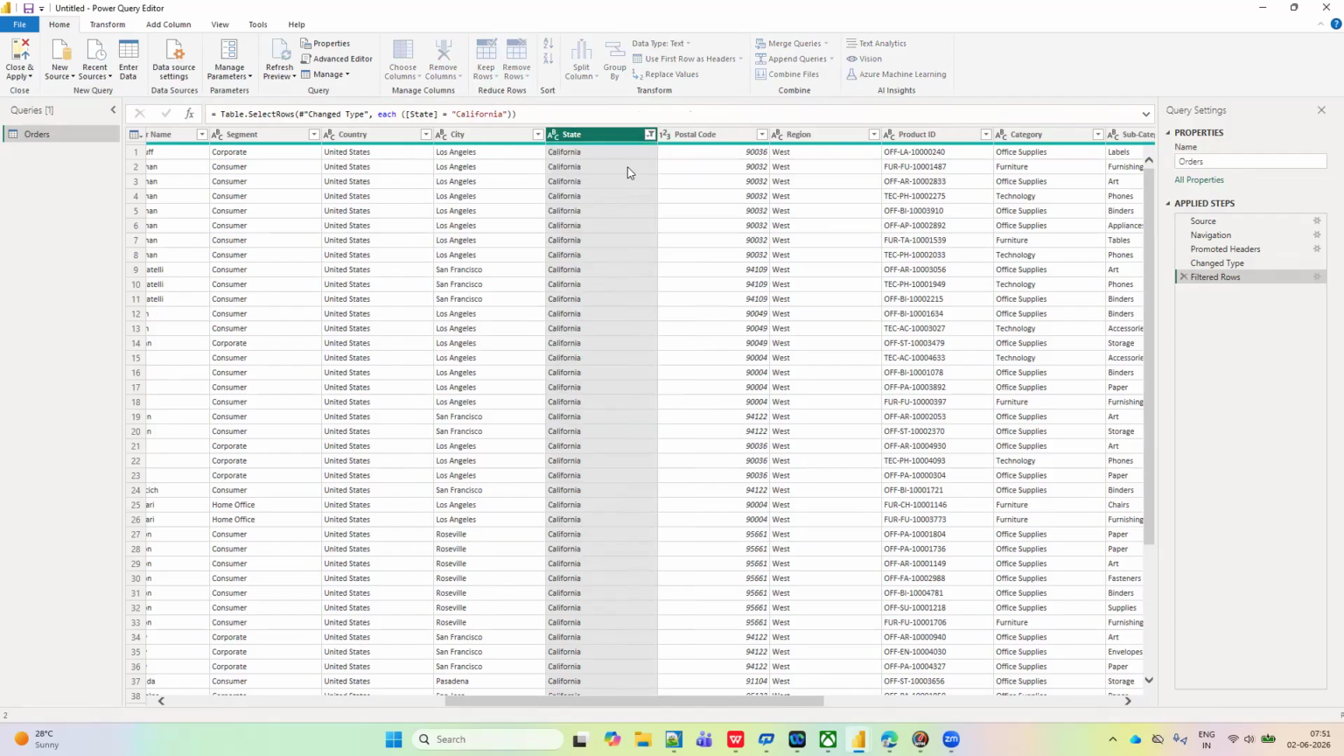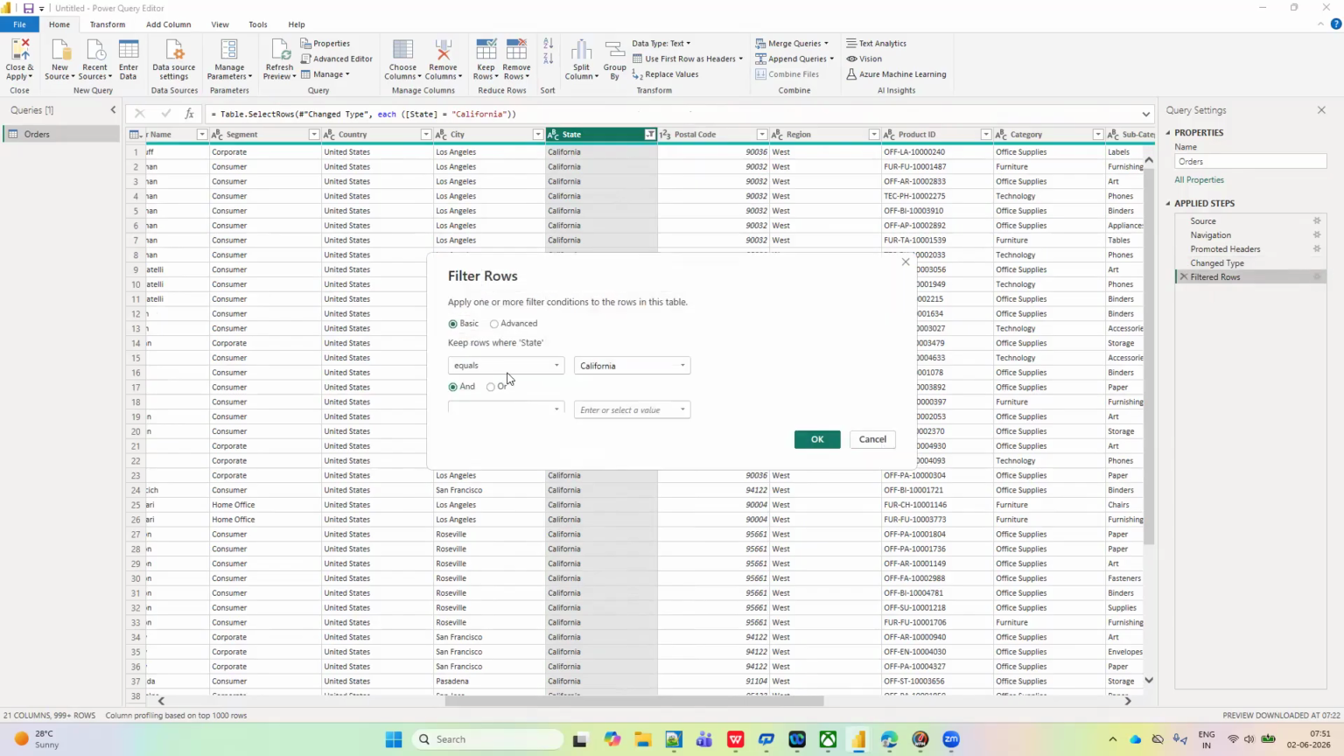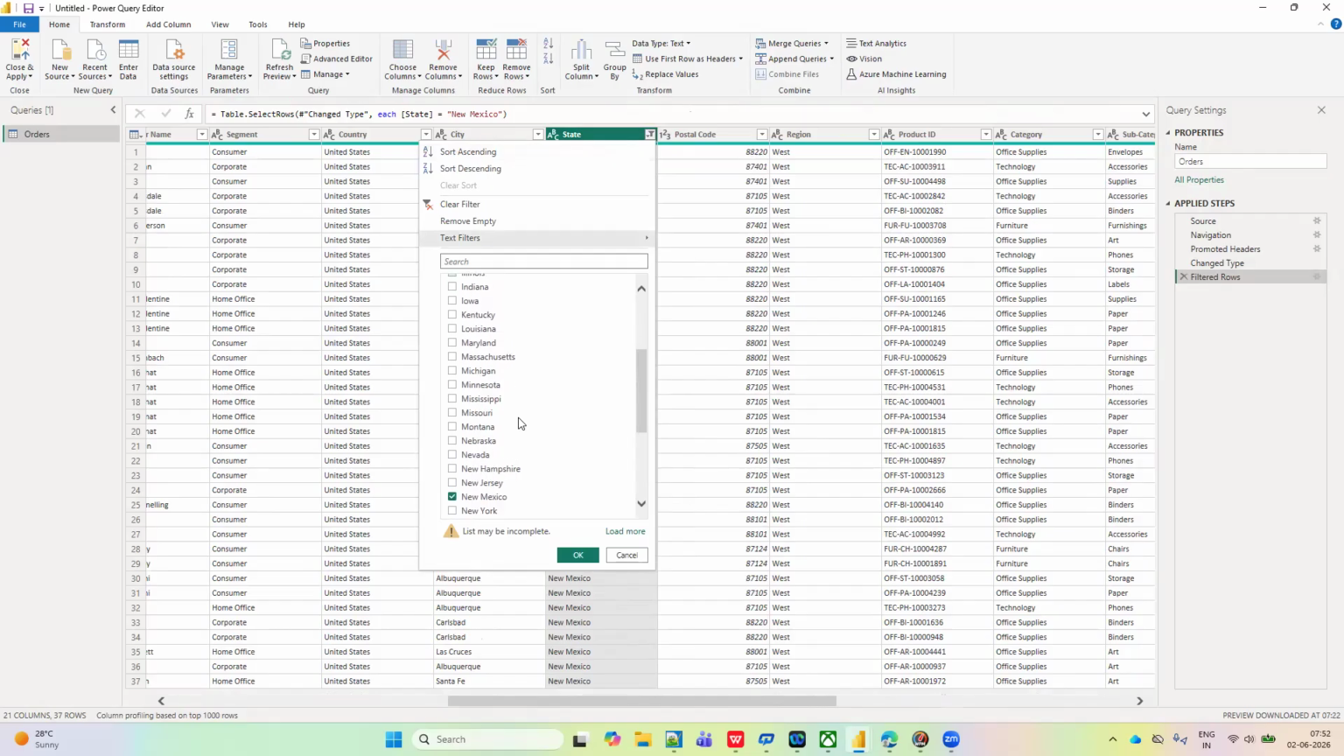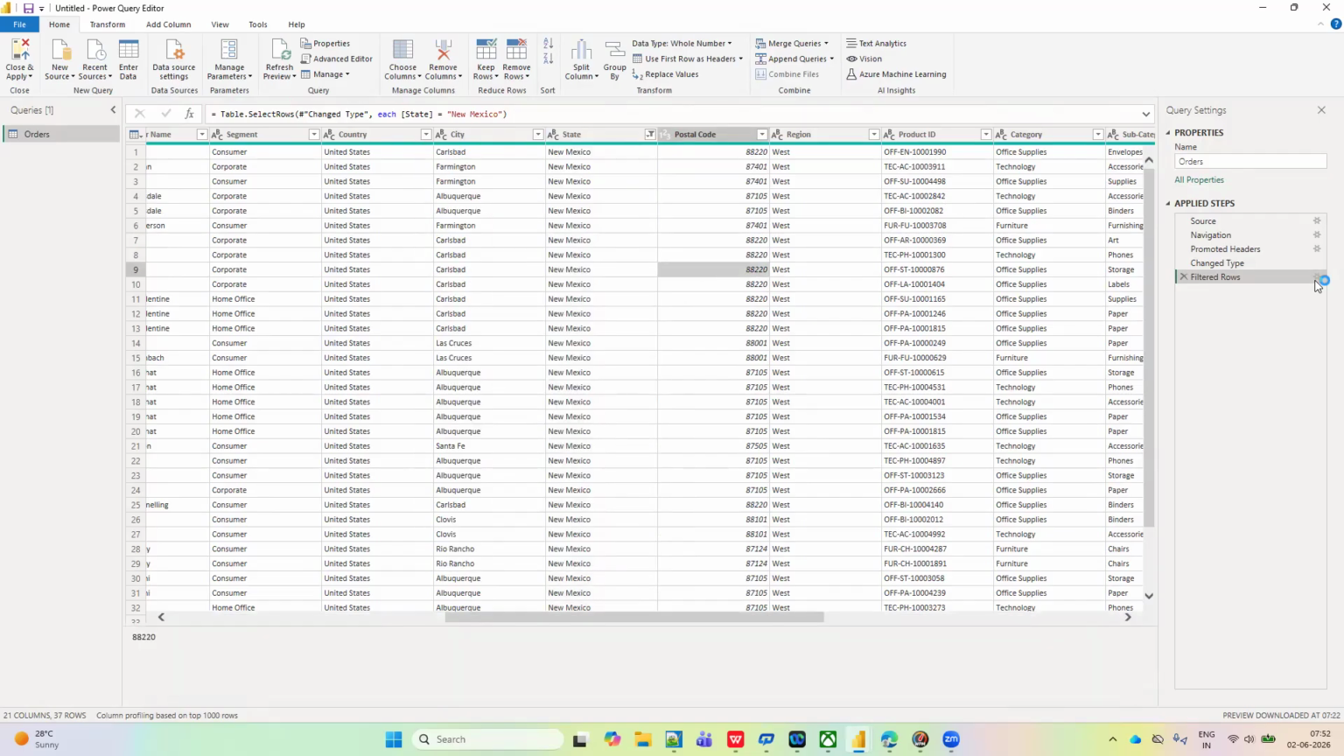Okay. Now here, if you want to select that filter, you can come over here. And if you want to go to the same filter, you can click on this gear icon. See, state equals to California. But now I don't want California. I want New Mexico. So you can click on state equals to New Mexico. Click on OK. You will get only New Mexico values. You can see out of all this, only New Mexico is highlighted. So like that, you can apply the filters over here.